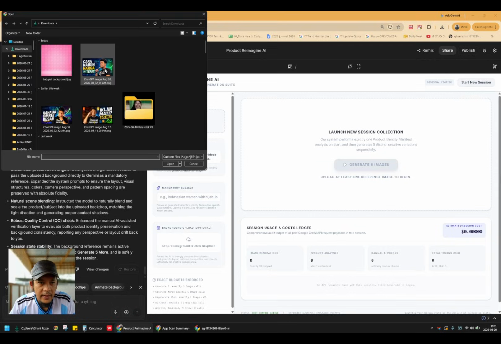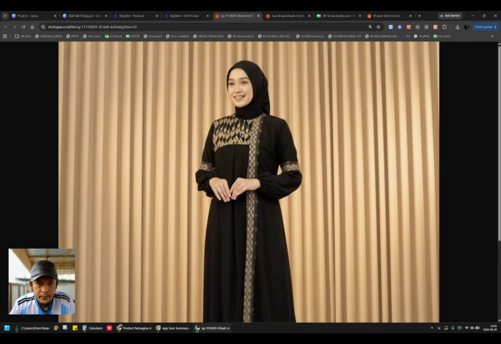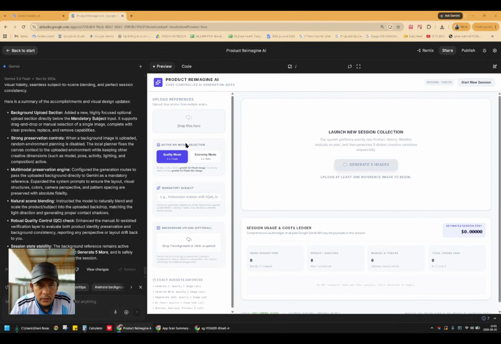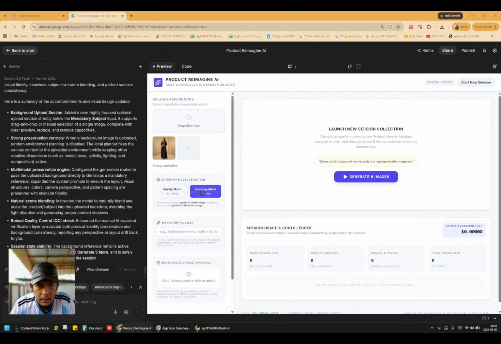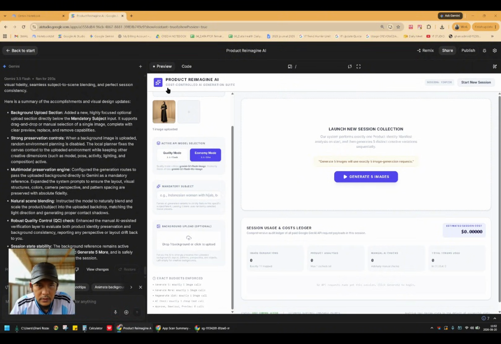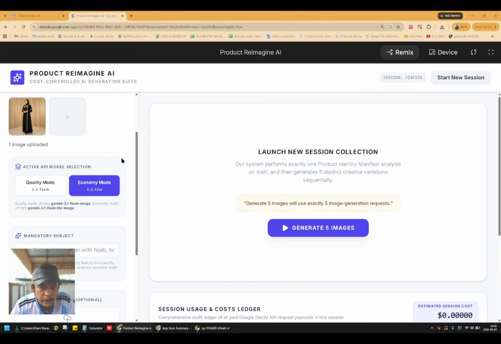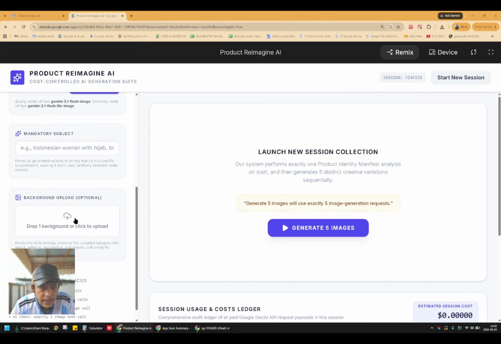I will drop the file. Wait, this is the example of the file. And then click save, and then I will upload it to the Google AI Studio. Okay, economy mode because this is only the how to consume the token. And then this is the background.